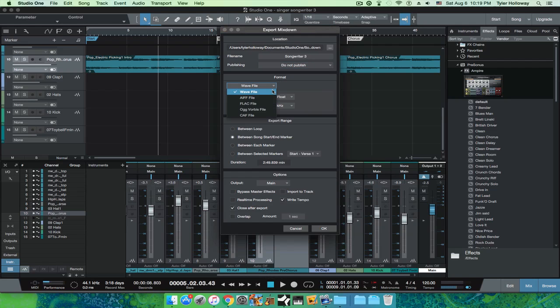Select what type of file you want. I would go with a WAV file out of all of these though. Resolution, your sample rate, and then you're actually going to want to set your start and end markers.